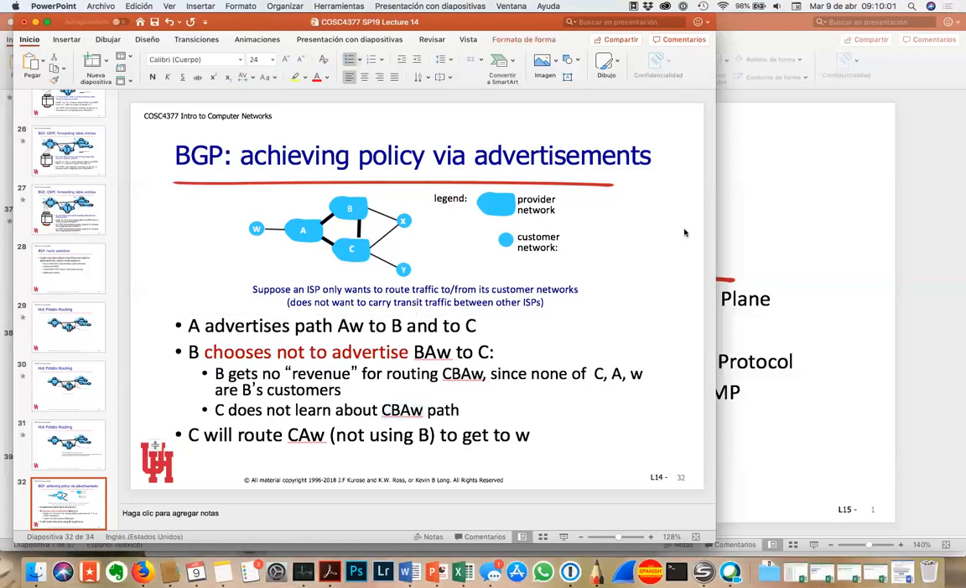Right? Makes sense? This is a dual-homed network. It has connections to two different ISPs. This is a singly homed network.